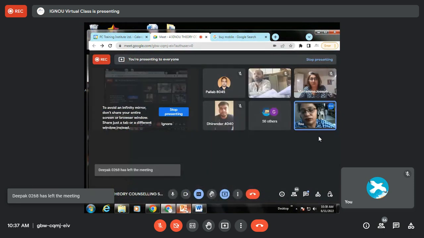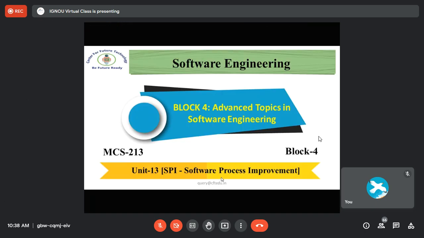So the next part is, now we have started block 4, that is unit 13, which revolves around software process improvement. Up till now, we have learned what kind of mindset we should have before developing the software. Then we went through the actual development parameters. Then we reached the maintenance phase, and now we have crossed that part also. This unit focuses on how to improve already running processes. That is why the chapter name is SPI, that is software process improvement.